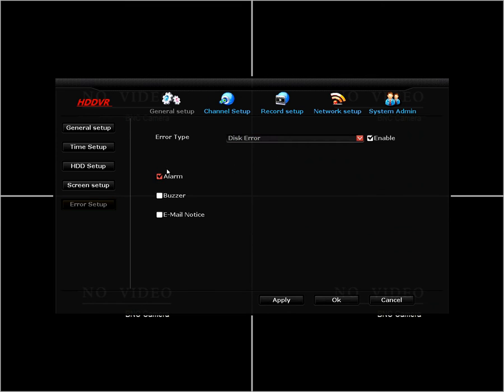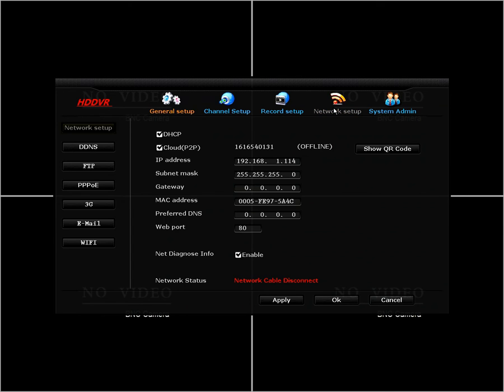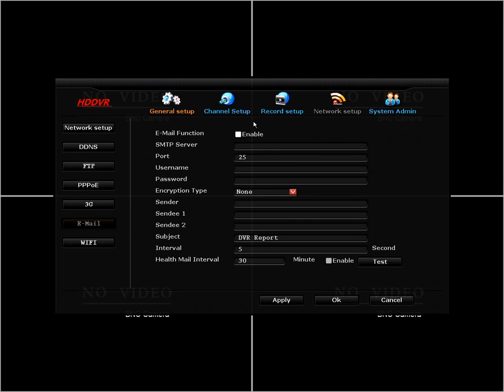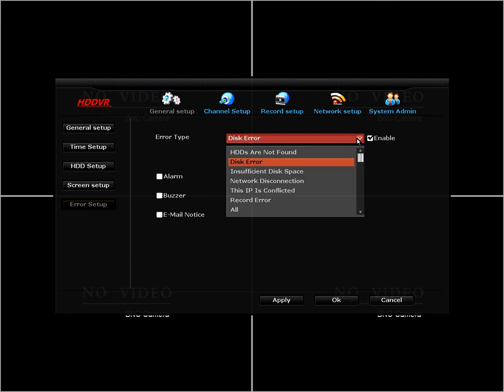You have the option of enabling alarm when there's a disk error, and this is if your DVR is connected to an alarm system. You can have a buzzer, so when it detects a disk error, the buzzer on the DVR goes off. You can enable email notice, and when the DVR detects a disk error, it will send an email, and this will only work if you have set up your email under network setup, and placed in your settings for the email.